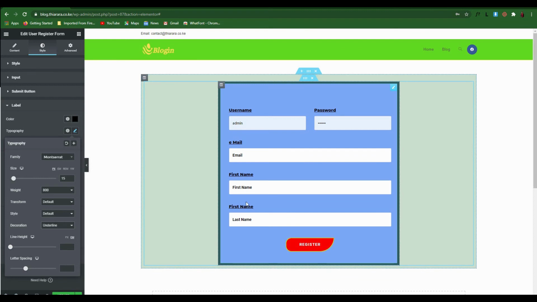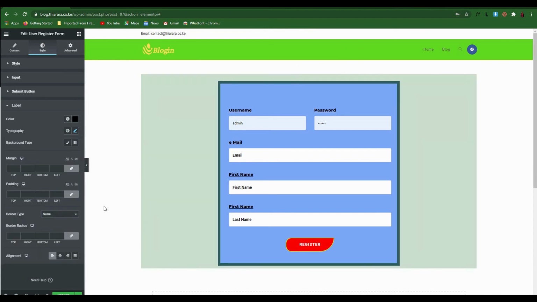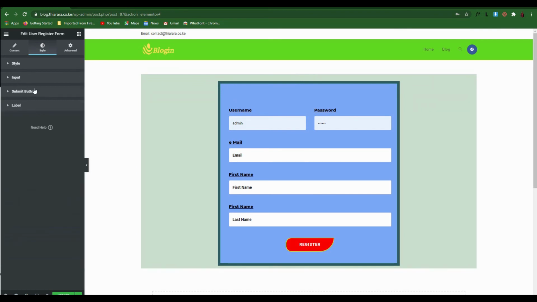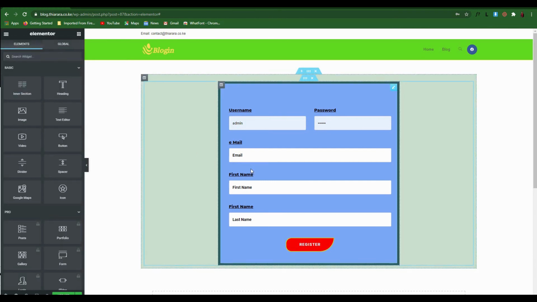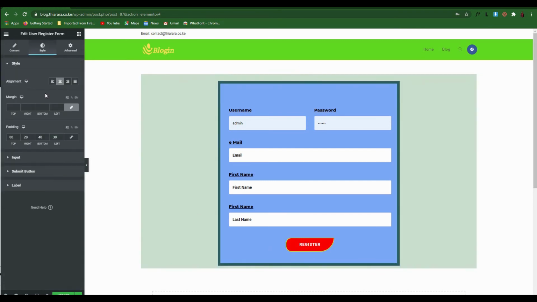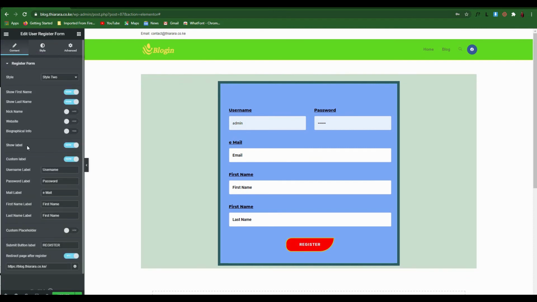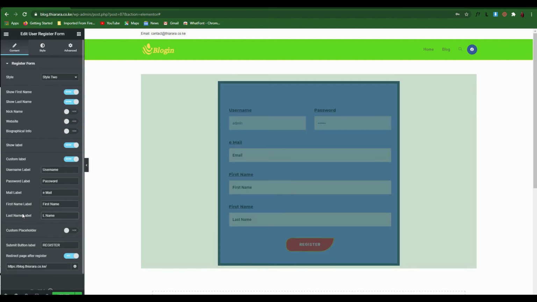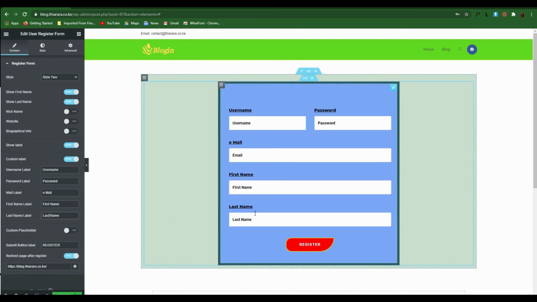So this is the first name label. Let me just go back to the form, and I go to content, and I set this. It should be last name, like that. And then you have your registration form.